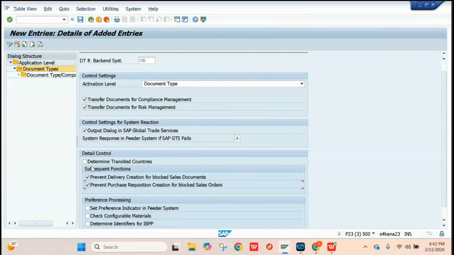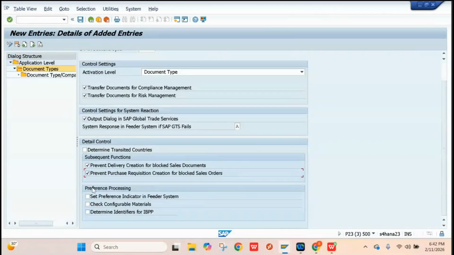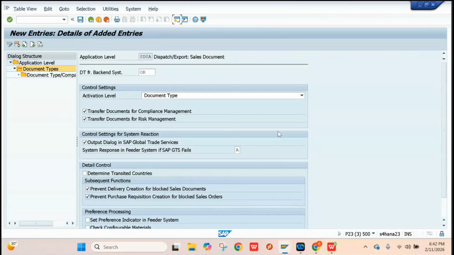This is not required, and it will be discussed during our preference management. That's all about it. Any doubts? Yes, one doubt. As you mentioned, if we activate that, it blocks delivery creation for that sales order, right? I mean, that control is already available in ECC, right? In the sales order controls, if we block that particular document.